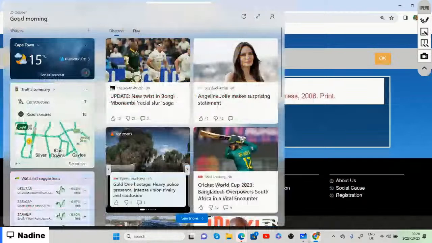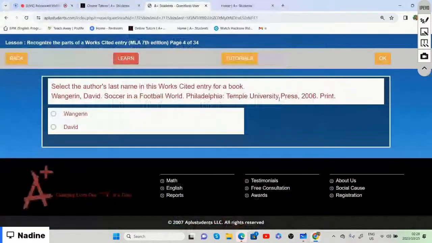We need to select the author's last name in this works cited entry for a book. The last name. Wangerin, David, Soccer in a Football World, Philadelphia, Temple University Press, 2006, print. The last name, is it Wangerin or David? So I think the last name is Wangerin. It's David Wangerin. Yes.